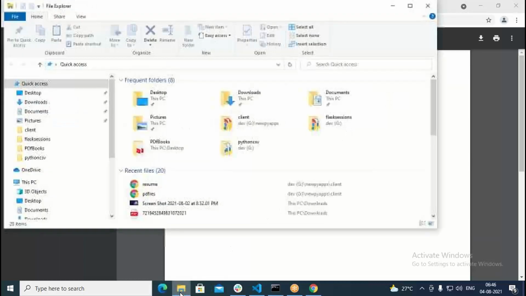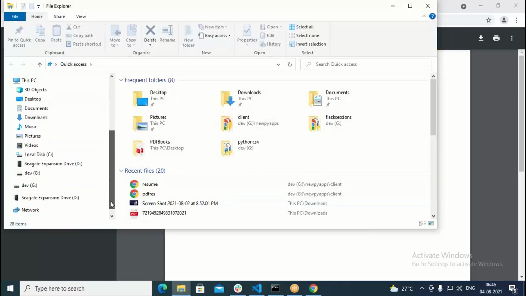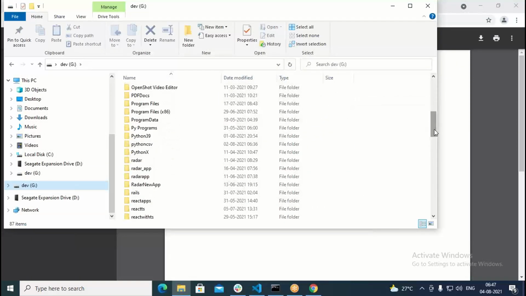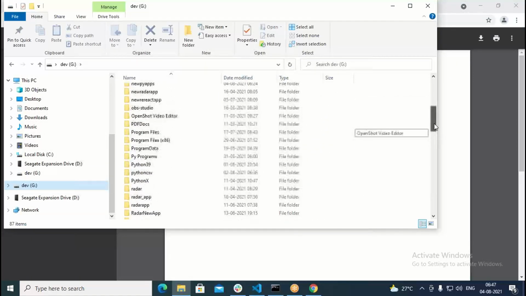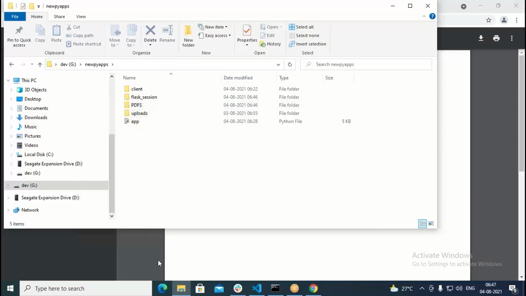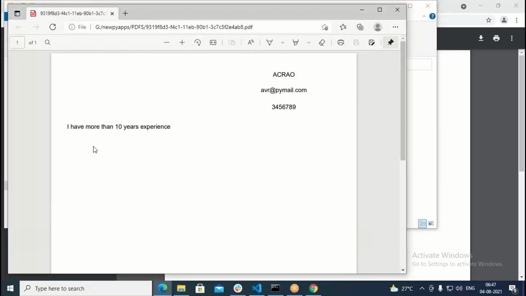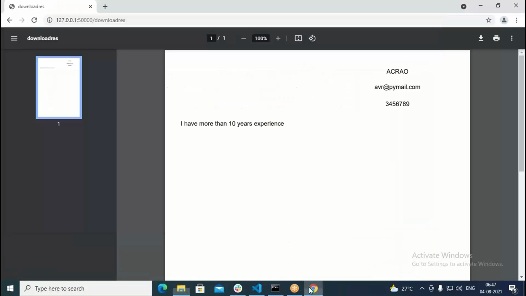And even you can see the files in this folder. So if you come to the G drive, in the new PyApps, we can find it. If you go to the PDFs folder, totally there are 3 files which are created. You can see here 3 files are available. So the last one is around 646. This should be the last file created. Now you can see here, I have more than 10 years experience, like this. This is shown for us. So this way what is happening? It is creating the required PDF file for us.